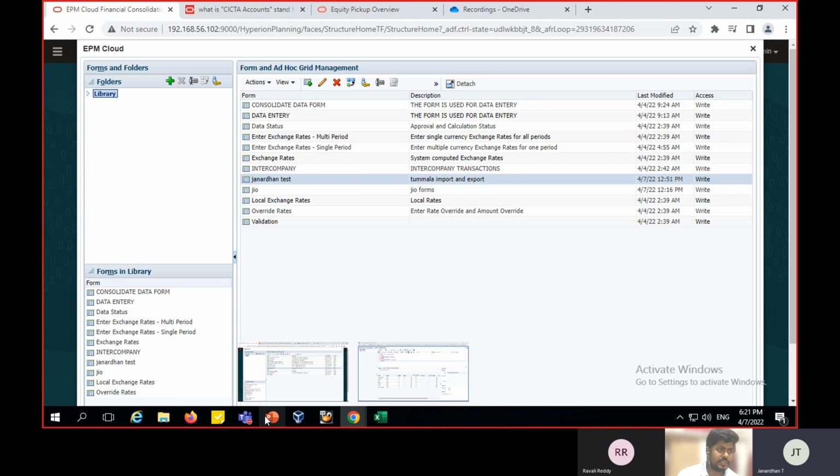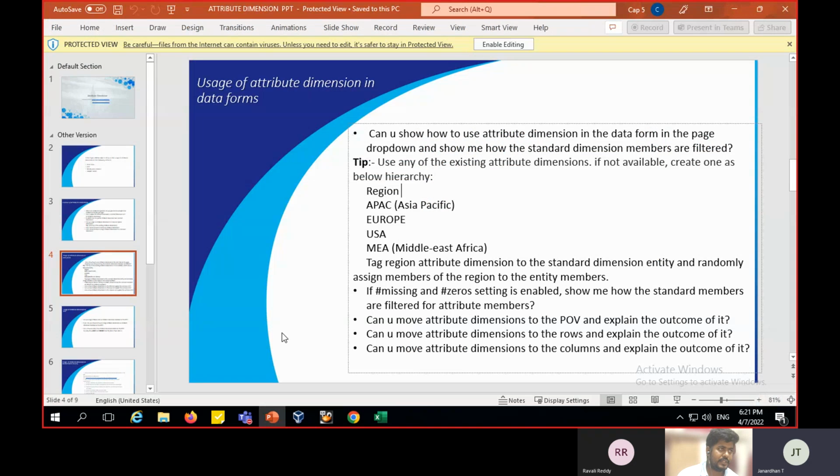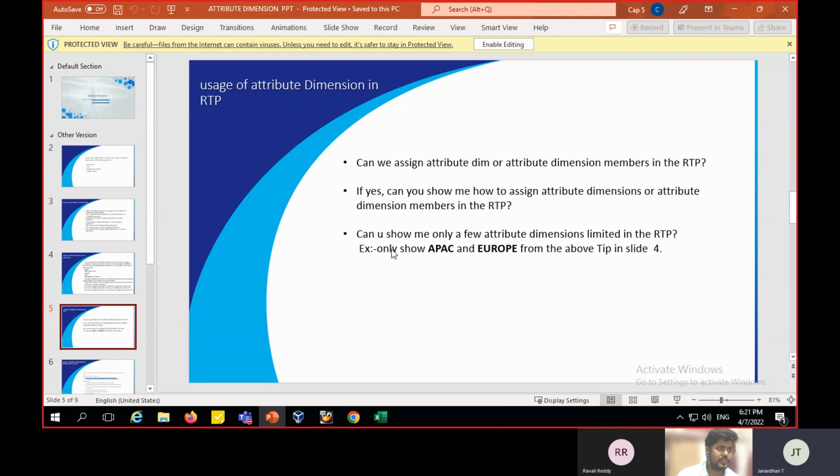Then I'm going to the next slide. As per this slide, I have shown all the activities. After that, we have the usage of the attribute dimension in the RTP. Can you assign the attribute dimension or attribute dimension members in the RTP? Yes, you can assign the attribute dimension members in the RTP. Can you show me how to assign them, and show only a few attribute dimension members limited in the RTP?